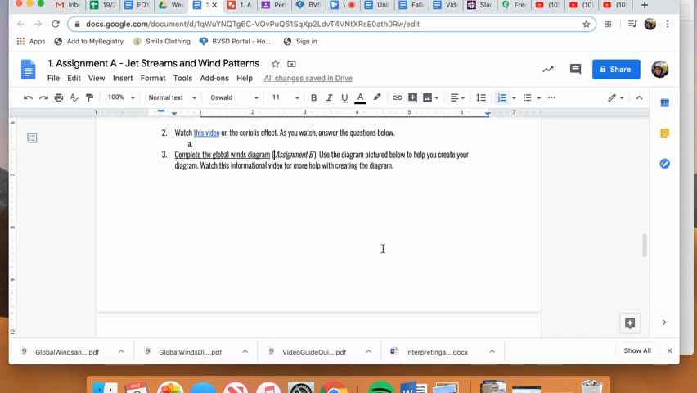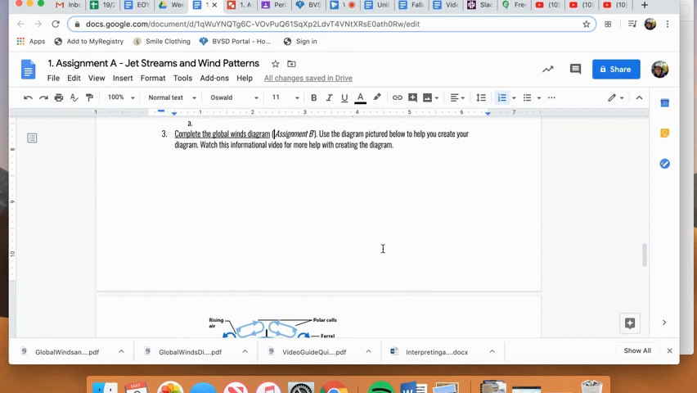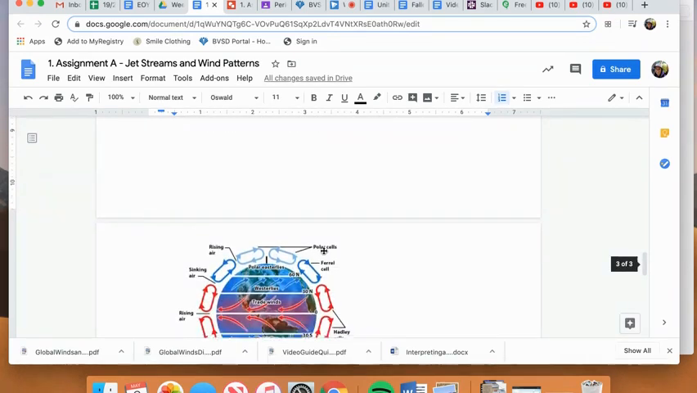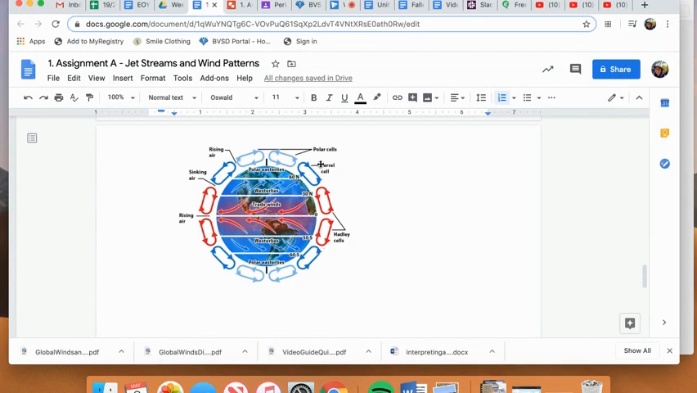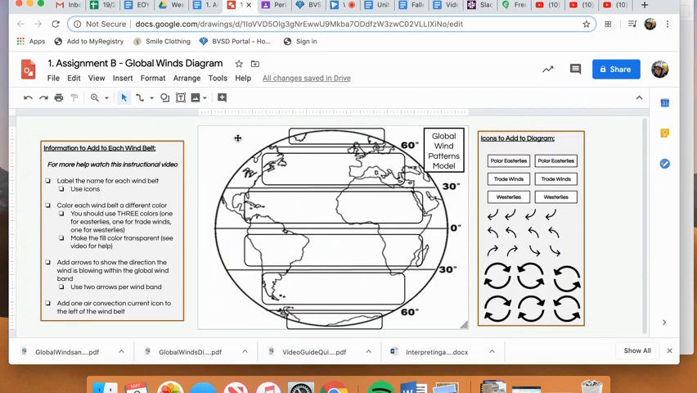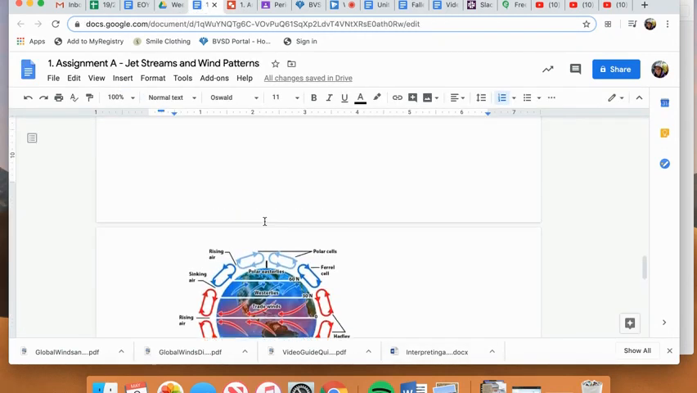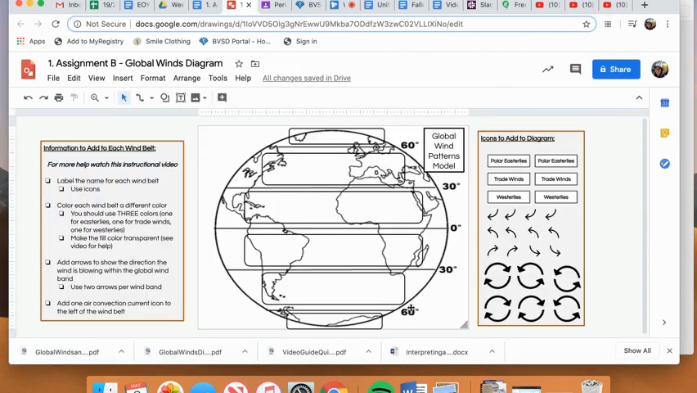Use the diagram pictured below to help you create your diagram. Watch this informational video for more help, which is what you're doing right now. So our diagram that you're going to use is right here. You should be able to just use this diagram alone to complete your assignment B, which is this. So this is your global wind patterns model. And essentially you are really just using this diagram here in assignment A to help you fill this in.